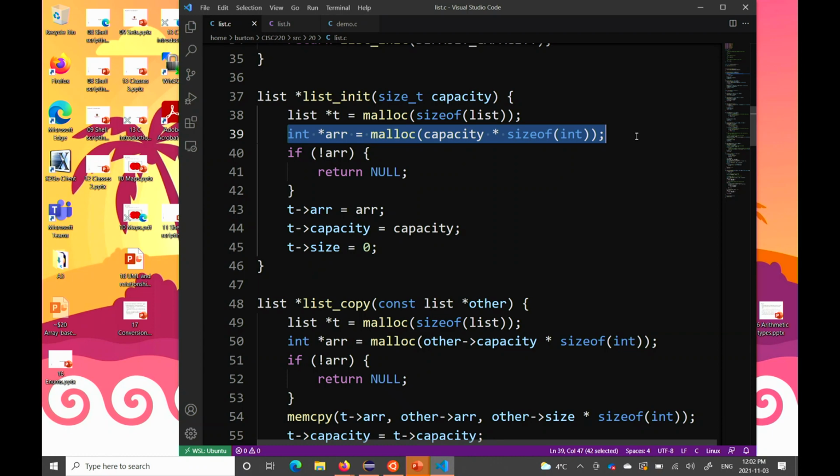All right. So that makes the array. That allocates memory for the array. Again, I'm using malloc, so uninitialized memory. How much memory do I need? I need capacity much memory for the array, but you have to multiply it by the size of int. That gives me enough memory to hold capacity ints.